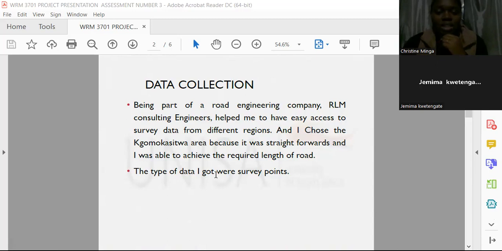The type of data that I got was survey data. It's also shown in my report if you want more details of the survey data that I used.